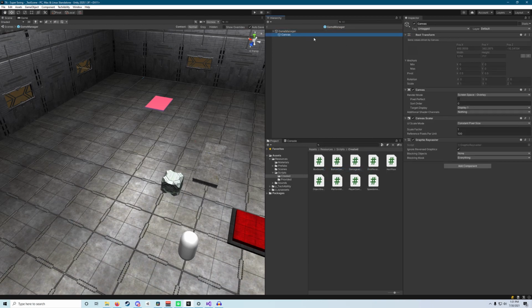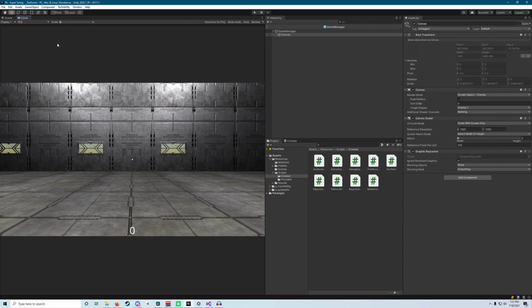So we're going to create a UI canvas here, similar to the one that we already have, but this one, of course, will be attached to our game manager. Here we need to change our canvas scaler scale mode from constant pixel size to scale with screen size, and then set our reference resolution to 1920 by 1080. Let's also go ahead and take this time to change our scene view mode from scene view to game view.